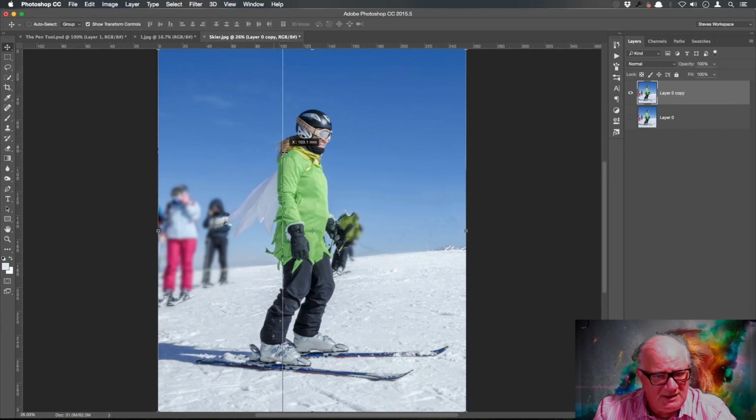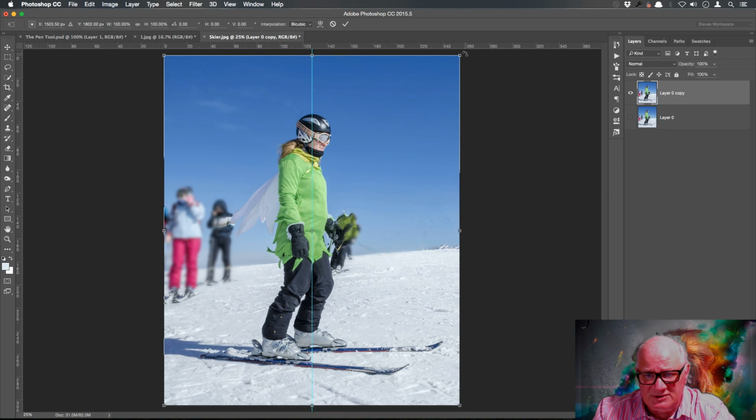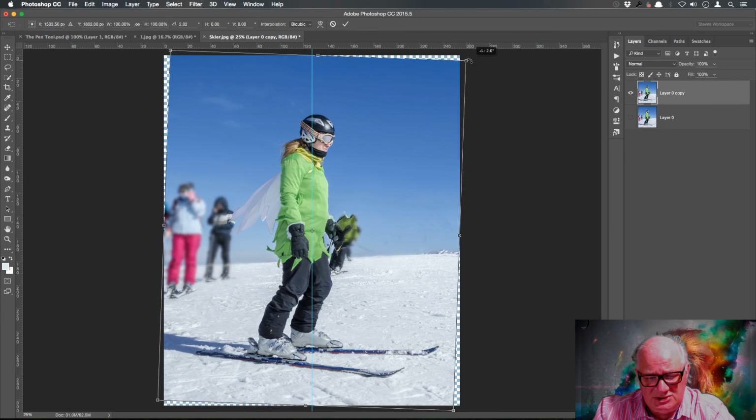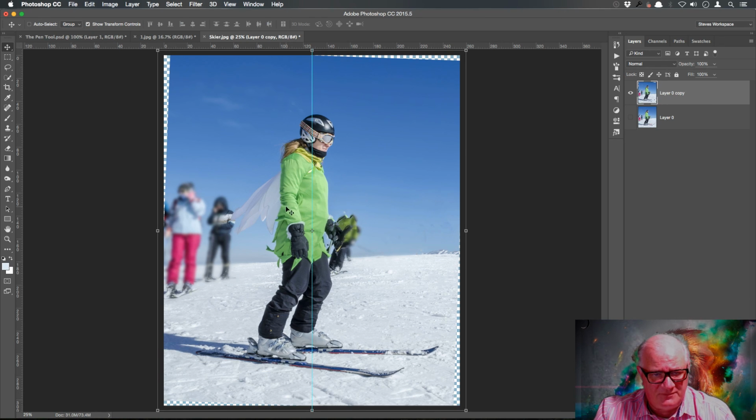If I take a line and take it right down through the middle of her head, I see she's sitting up on a hill, okay? But for the poster, I want her to be level on the hill, yeah? So I'm just going to zoom out a little bit to grab the corners here, and I'm going to turn it round just a little, not much, like so. That's enough, okay?